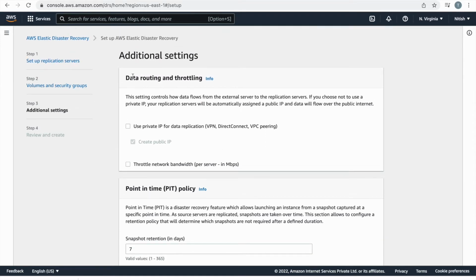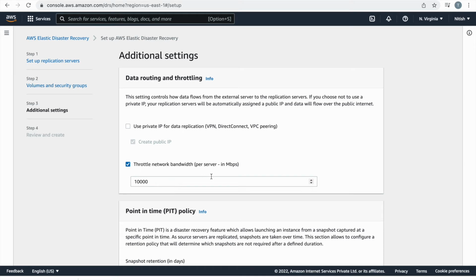Now for data routing and throttling, as we already discussed, from source server to replication server there will be data transfer going on. So at what speed that data transfer will happen, this is what we decide in this box. If we mark this, here you can see its speed is 10,000 Mbps. If you want to increase this, you can, but I will go with the default for this demo right now.